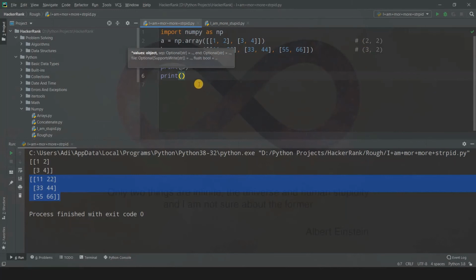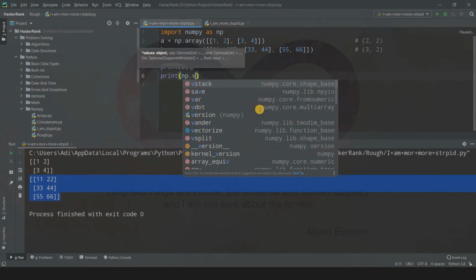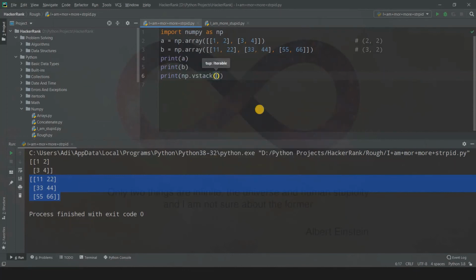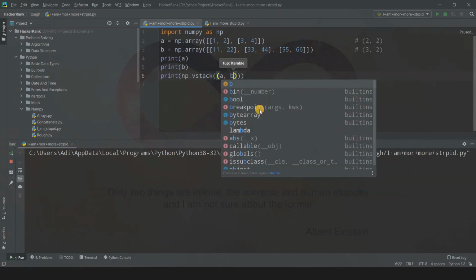But for vstack, it is nothing but the 0th axis, right? Not 0 axis, yeah, axis 0 actually. So 2 and 3 need not be equal, but 2 and 2 should be equal, and they are, so you can use that. So let us print out the output first. So numpy.vstack, and just mention a tuple inside it, a comma b, and just run this code.